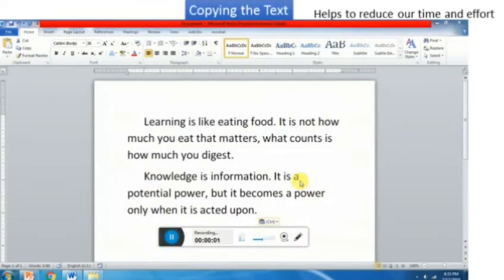Next is copying the text. Copy and paste options are used to duplicate the text. We can copy the text not only from one location to another within a document, but also from one document to another document. This feature helps in reducing our time and effort in typing. The only difference between copy-paste and cut-paste is that the copy feature copies the text but does not remove the text from its original place as the cut feature does.